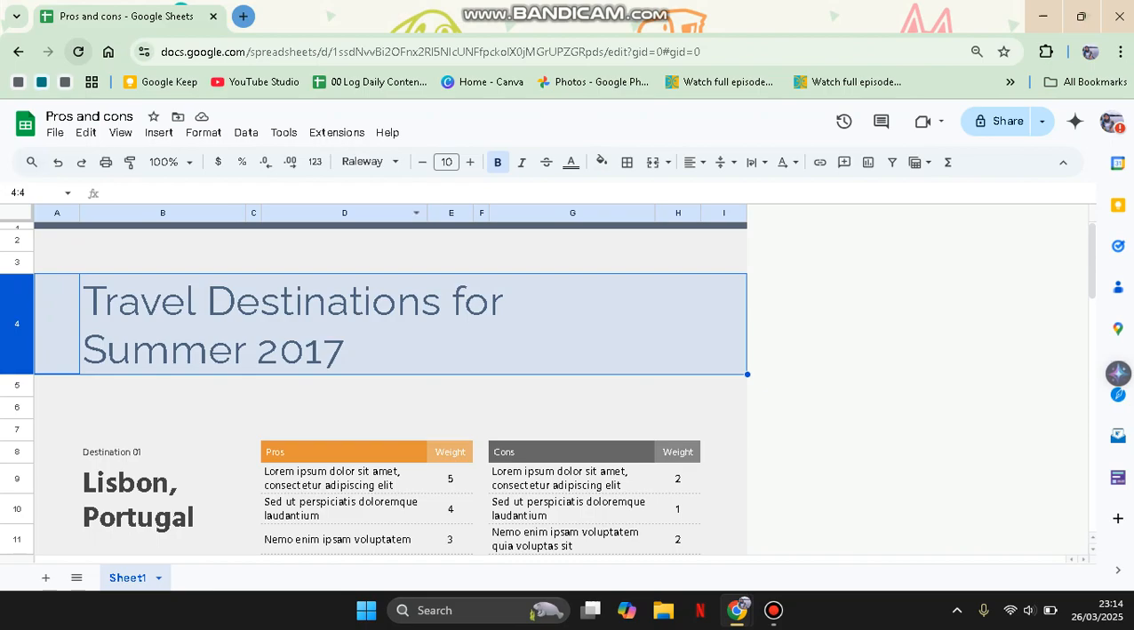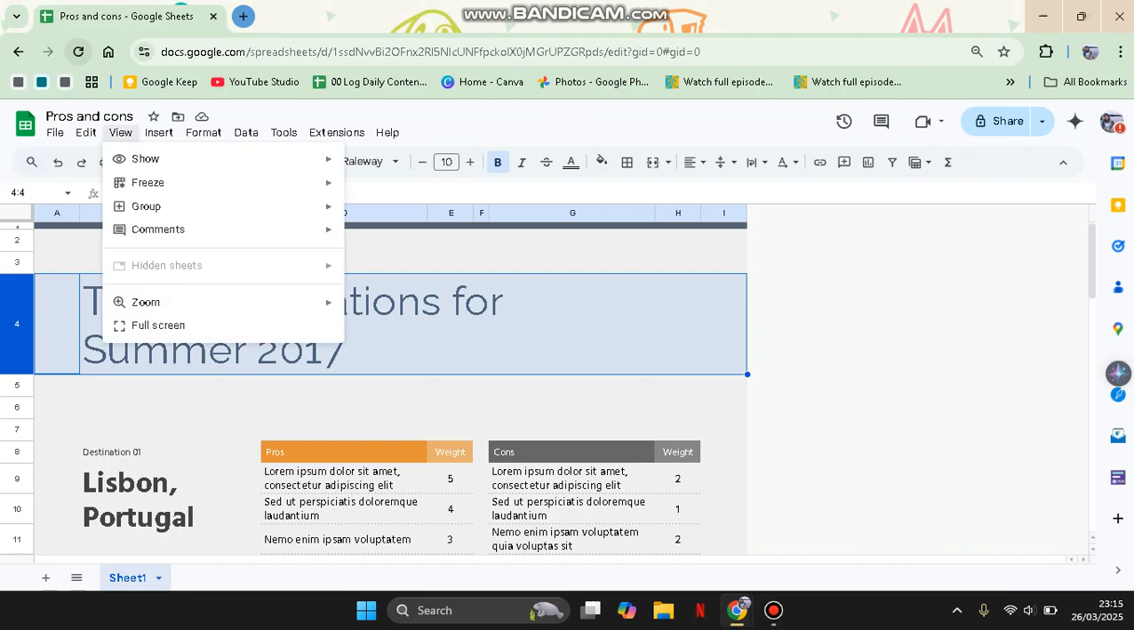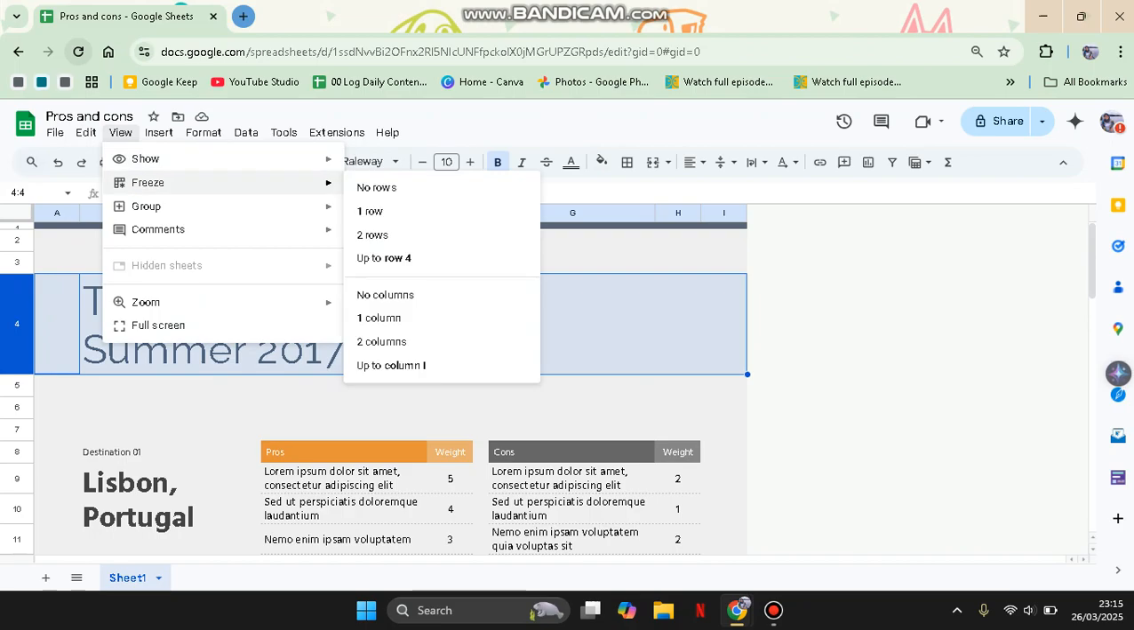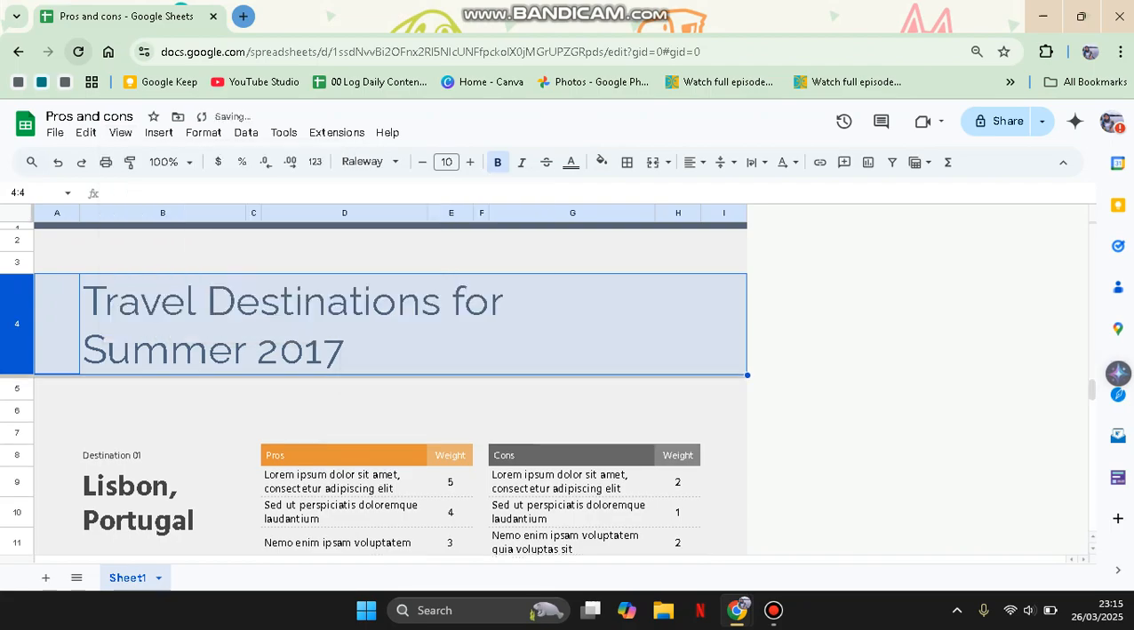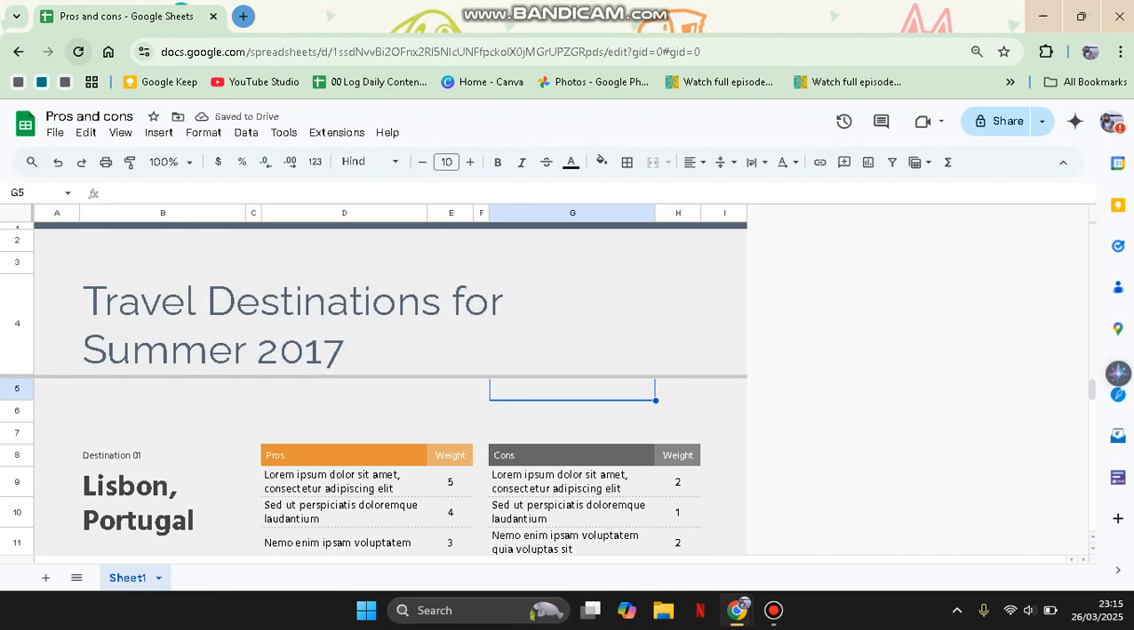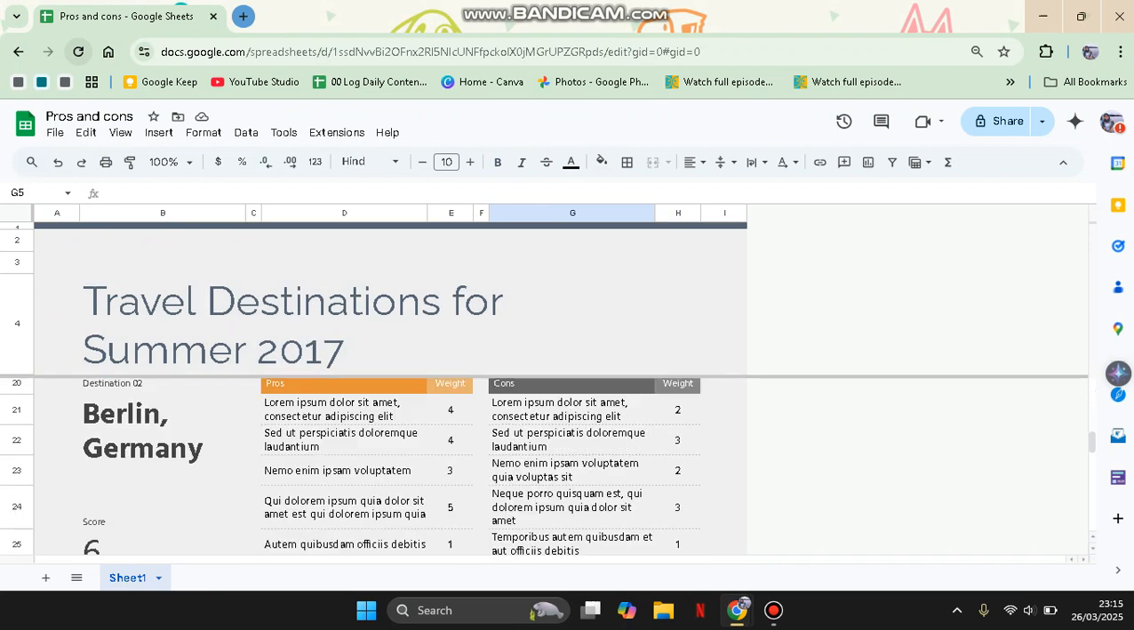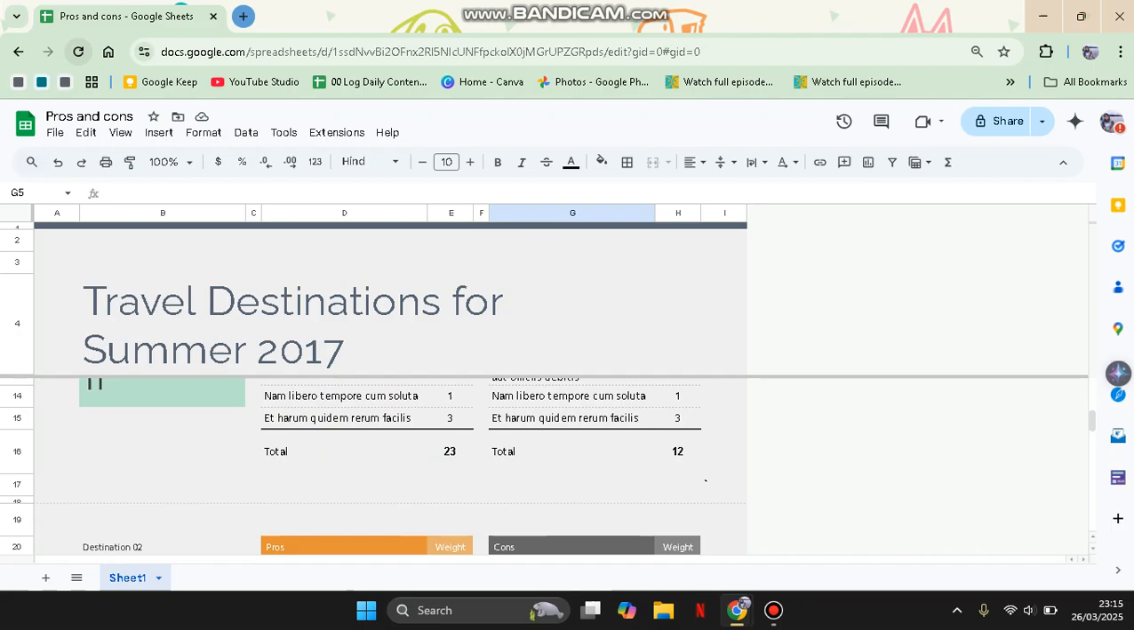And now you can just go to View at the top. And here, select Freeze. Now choose this one, up to row 4. Okay, so now your header will remain visible while scrolling. So when I scroll, this header will still be there at the top of my Google Sheets.